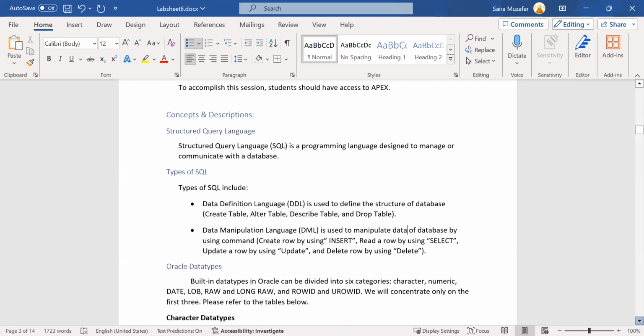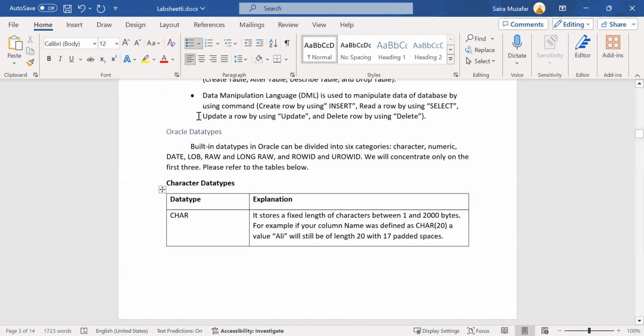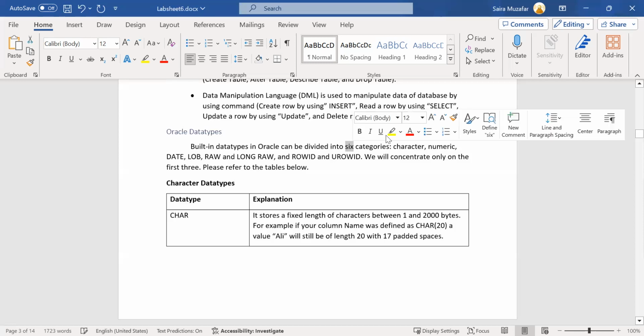Before we start our actual exercises, just have a look at the Oracle data types. Built-in data types in Oracle can be divided into 6 categories: character, numeric, date, LOB, RAW and long raw, ROWID and UROWID. We will concentrate only on the first 3 in this tutorial. So let's see. The first one is the character.